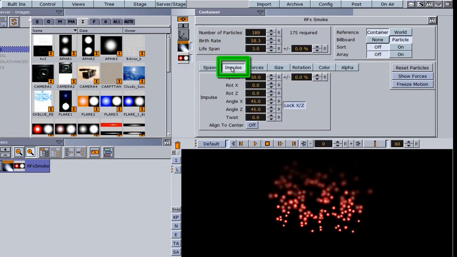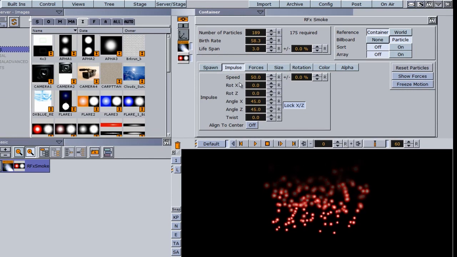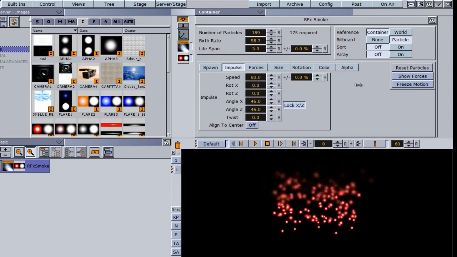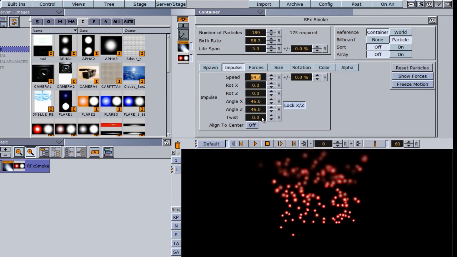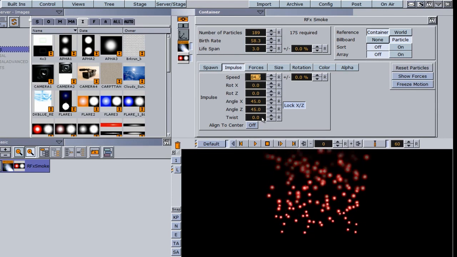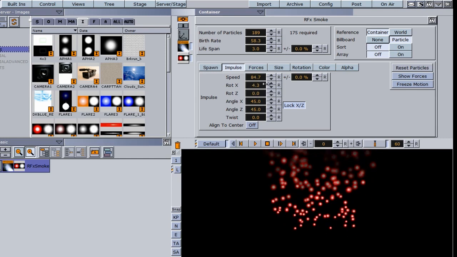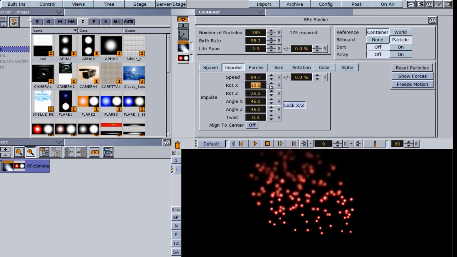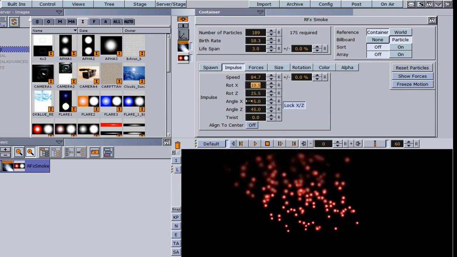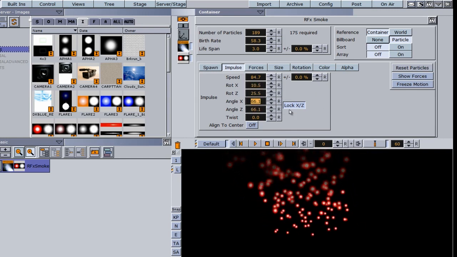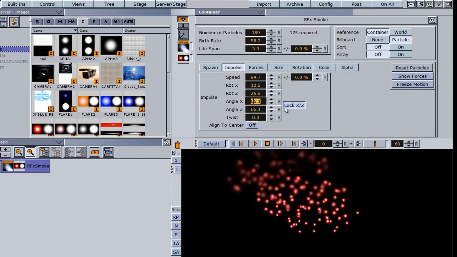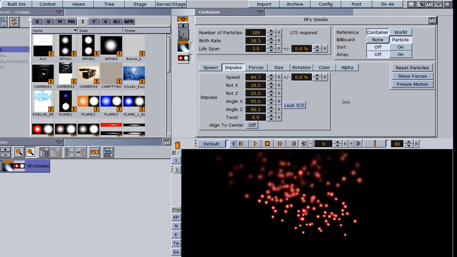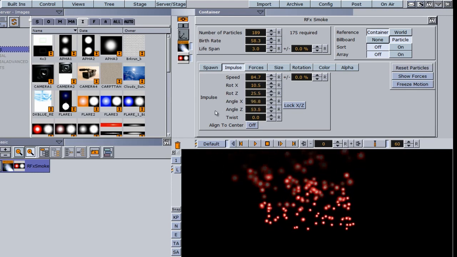Next tab we have is impulse, and under impulse we have things such as speed. By default it's set to 50, so we can increase this speed, and when we do that it kind of increases the speed of each individual particle. There's a rotation X, a rotation Z, so now you can see some of these particles are rotating around. There's also an angle X and an angle Z, and this particular option gives us the option to have it locked. If we want to unlock it, now we can adjust the angle X and angle Z individually.